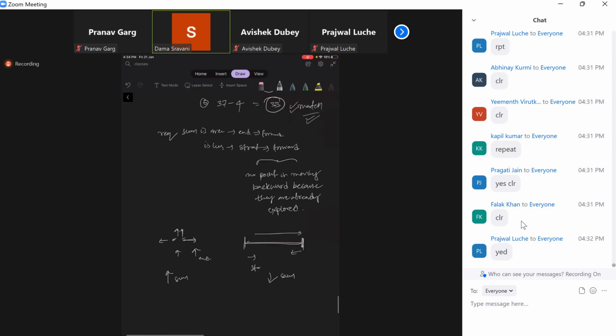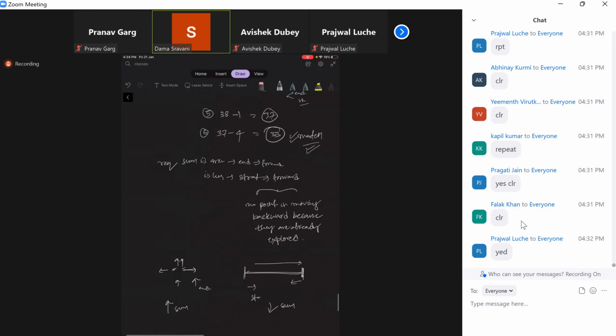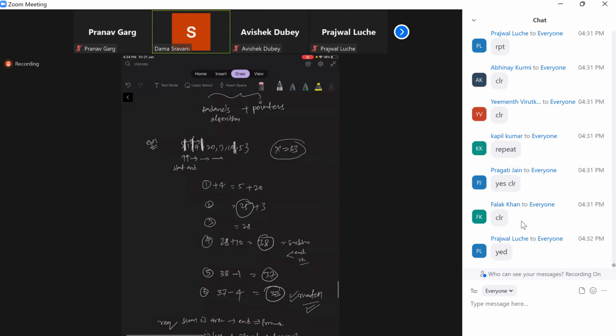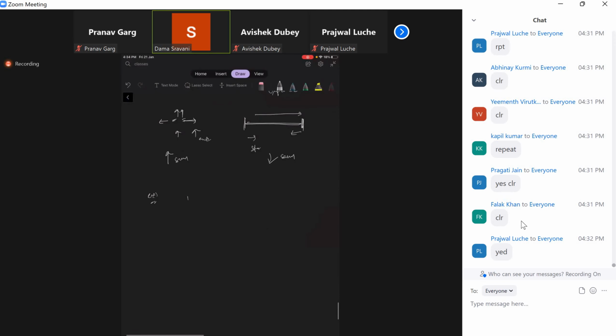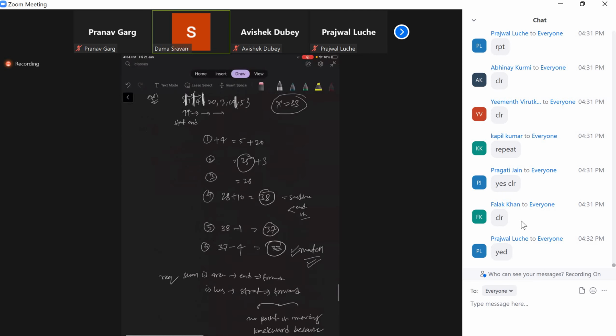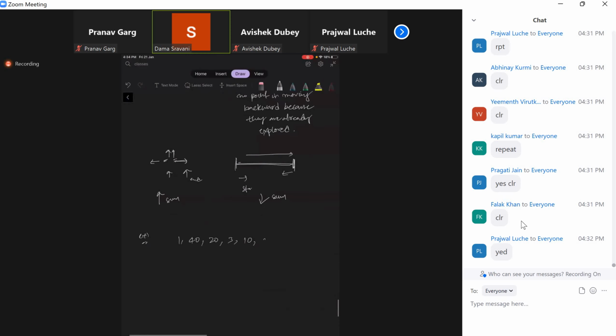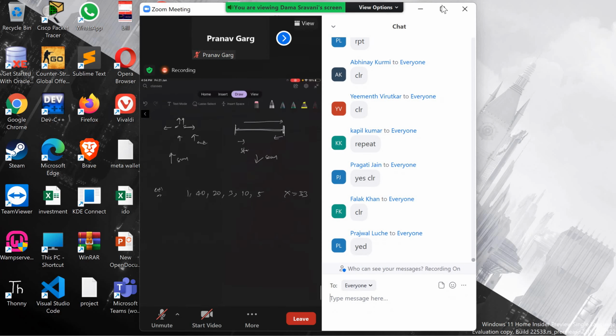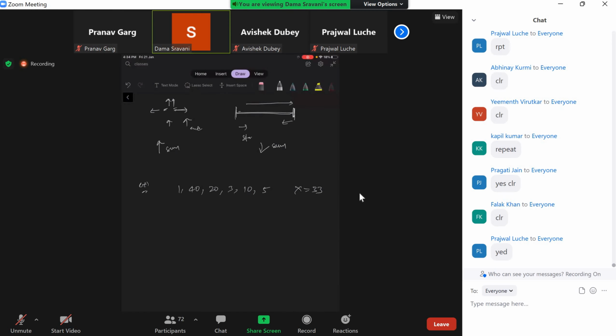Okay. Now let's again try to dry run the algorithm. Our example was 1, 4, 20, 3, 10, and 5. Our required sum was 33. Now, I initially start with sum equal to 1. Both my start pointer and end pointer are here.